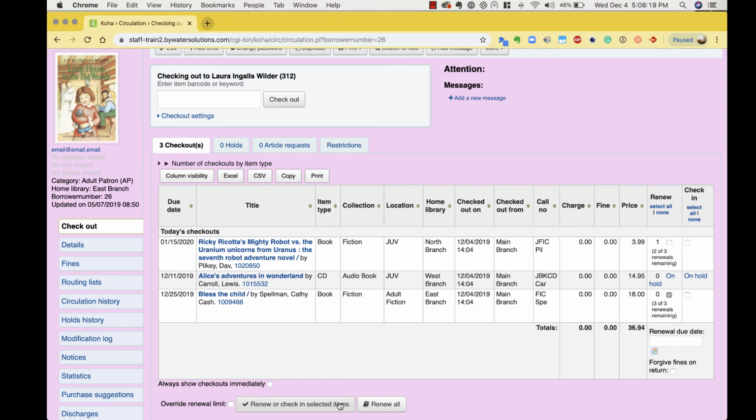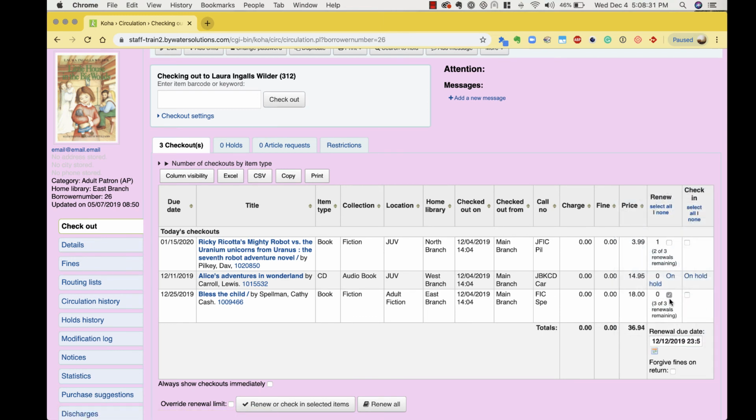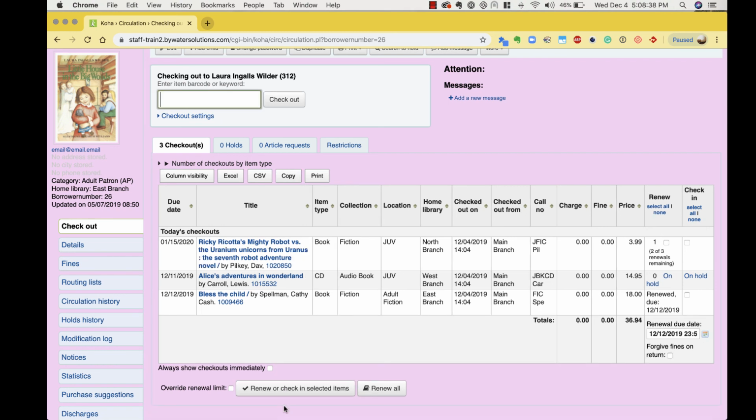If I wanted to alter the due date of this renewal, I would instead still mark this, but I would choose the date using this date picker. Either way, choosing the renew and then the due date or this button will successfully renew an item. Now I see the due date is the 12th, and I also see that over there.